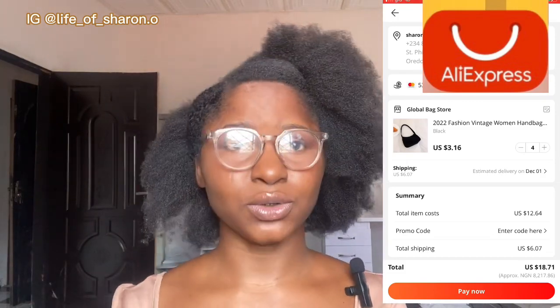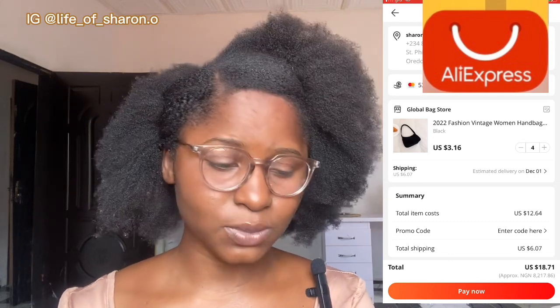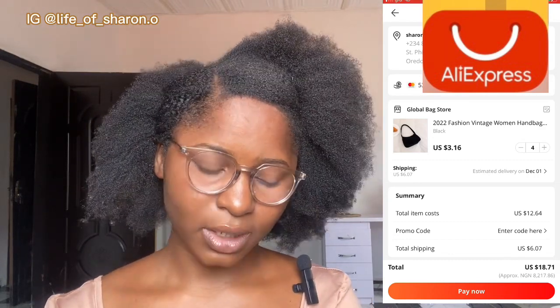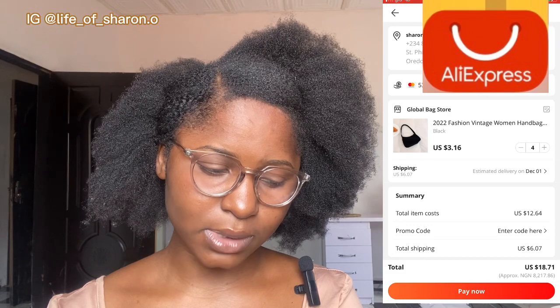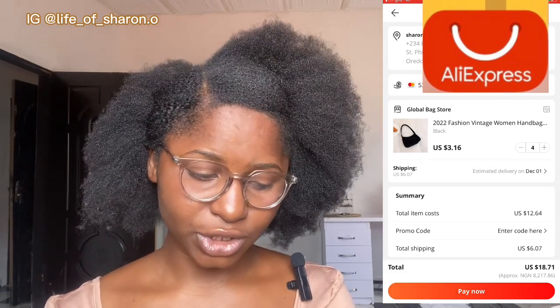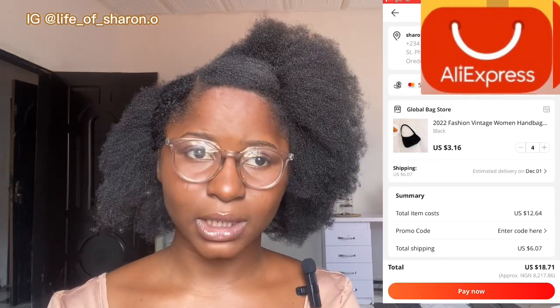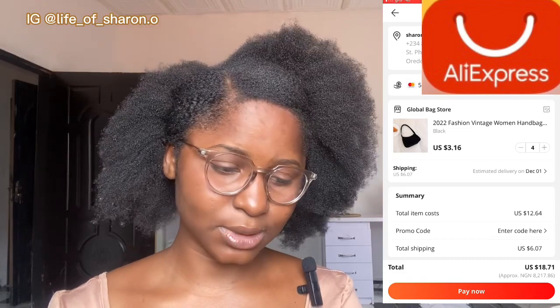But that's not an issue because, like I said, you can chat up with your supplier and tell them where you want them to ship the item to. I already have my card here. I already linked my card to my account. So that you would also want to do when you are registering your account. So now you just want to go to pay now, click on pay now, and then finalize your payment.